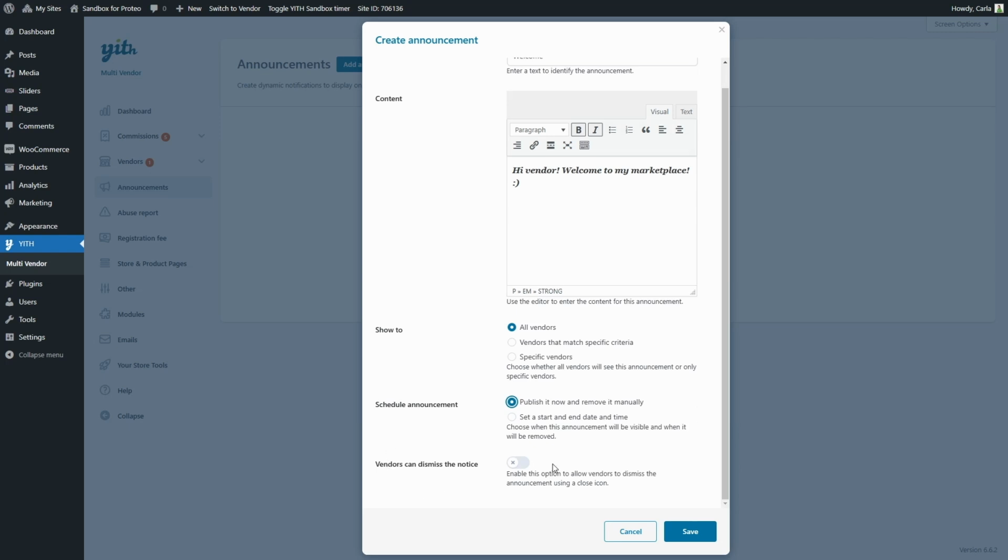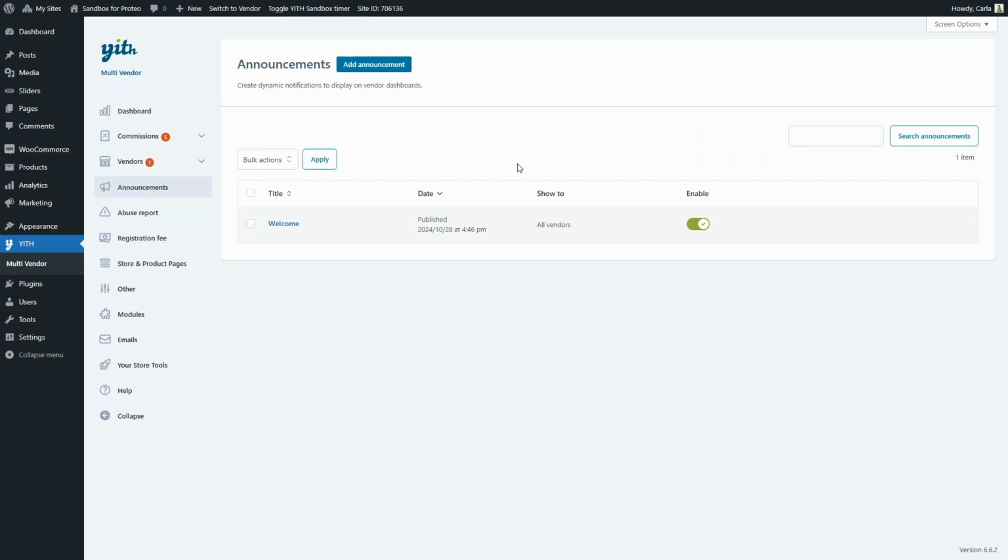And we can also allow vendors to dismiss the notice. In this case, since it's just a welcome notice, we're going to enable this, but if it's important, you might want to keep this disabled. Let's save. Okay, great, there we go. We have the title, the date, who it is shown to. We see here it's enabled. We can edit it, duplicate it, and delete it here. We can search announcements and delete several announcements at once here. We're going to see this in a few minutes, but now let's go over to the reports.